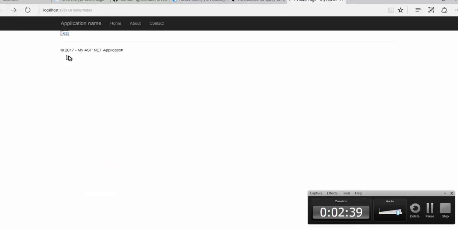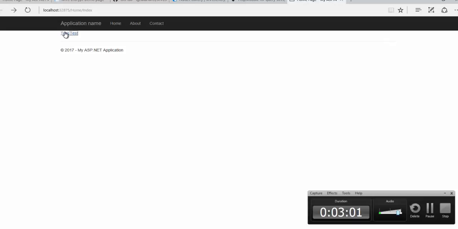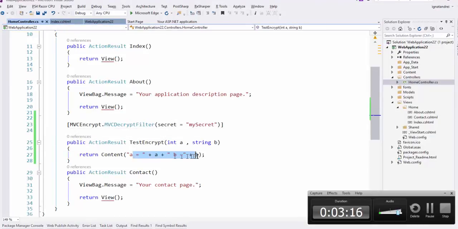Let me go back. Press F5. And you'll see that now there are two links. One of the links is the oldest one with A equal 1 and B equal ASD. That means the decryption works, and it should if the parameters are not encrypted. And if I press here on the test, you'll see the URL here is encrypted. It's base64 encoded and encrypted with the MySecret key. And you'll see the parameters are the same, A equal 1, B equal ASD. That means here in the test encrypt, the parameters are passed correctly.